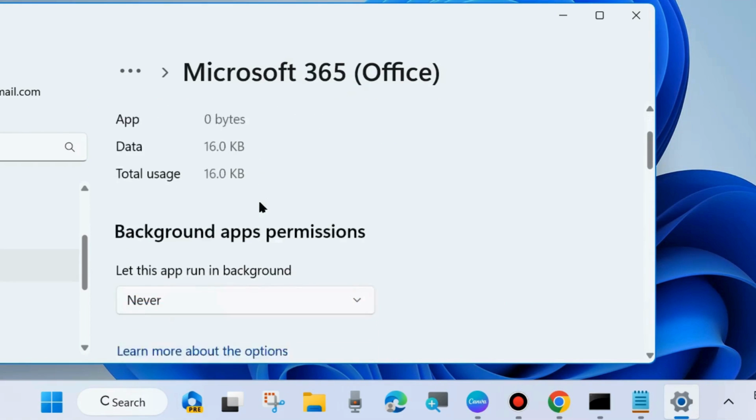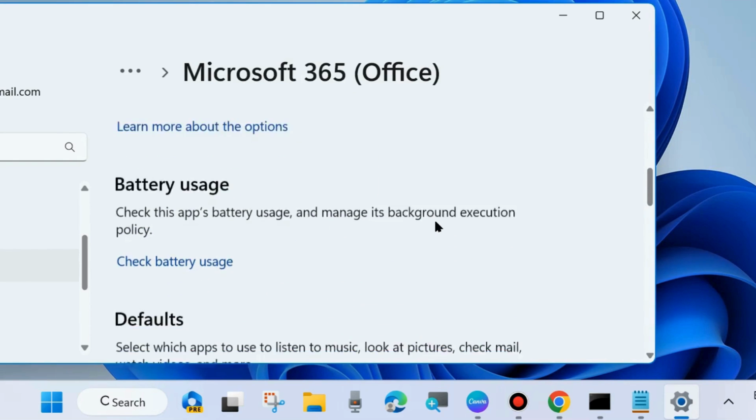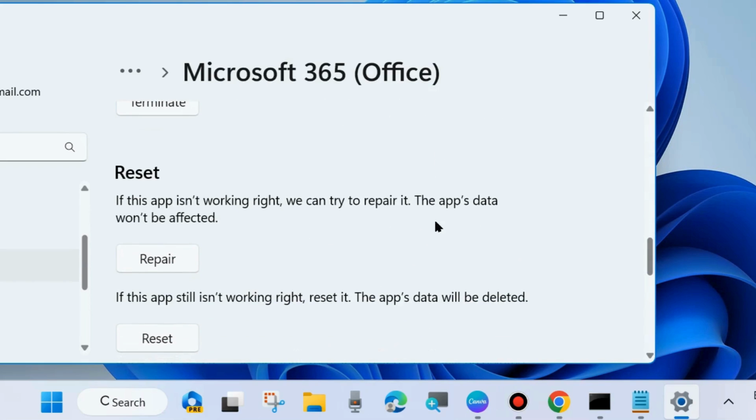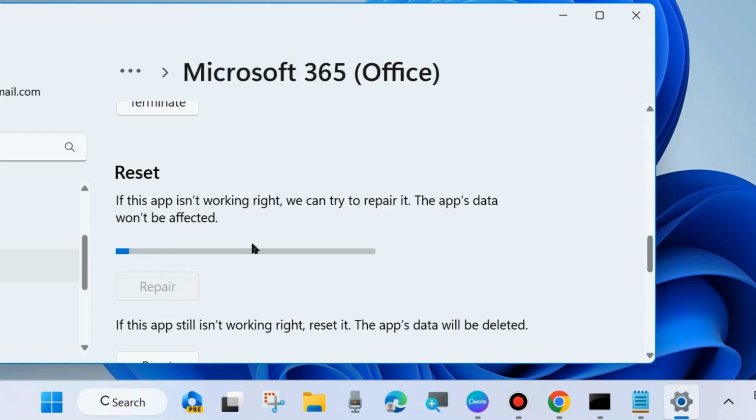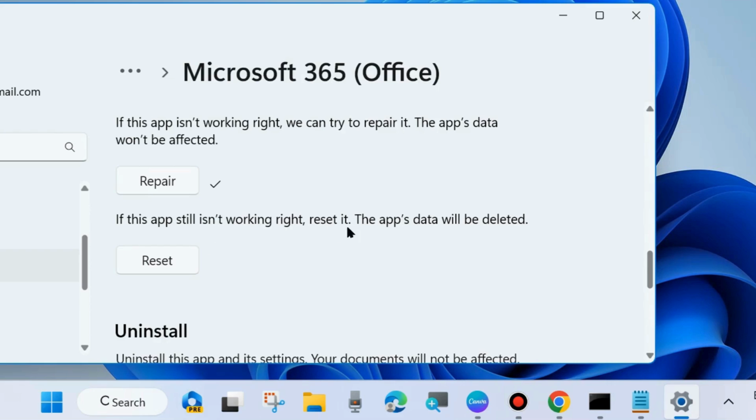Here, scroll down and you will find the option. Under Reset, if this app is not working right, we can try to repair it. The app's data would not be affected. First, choose Repair. And if this app still is not working right, reset it. The app's data will be deleted.